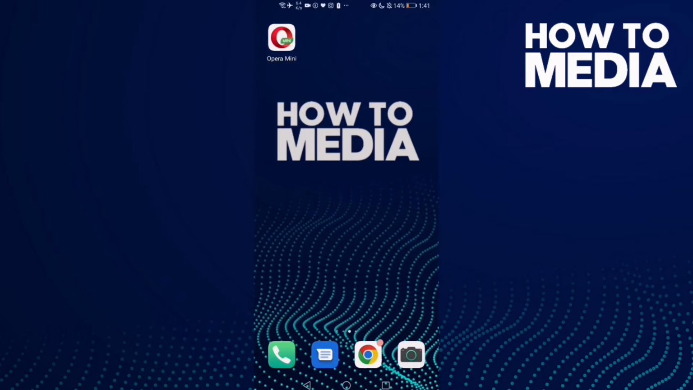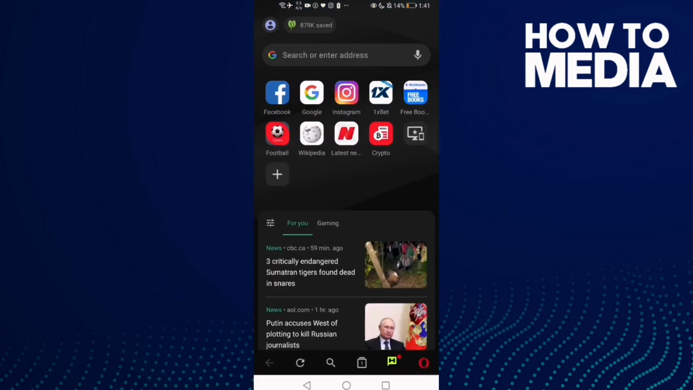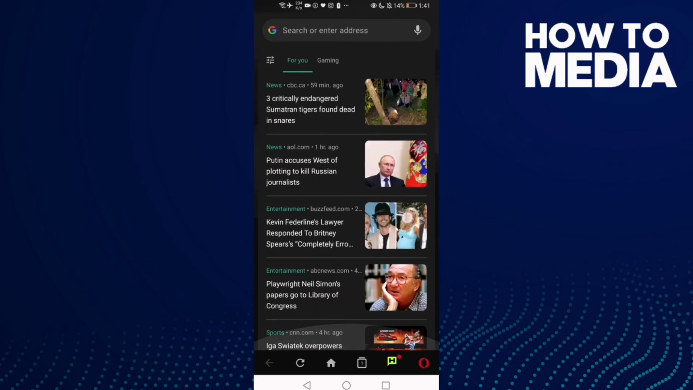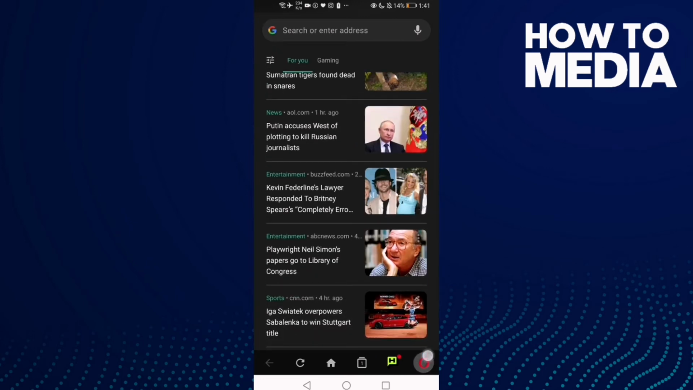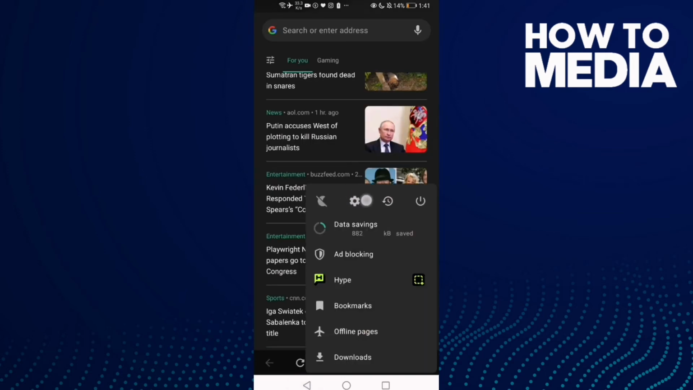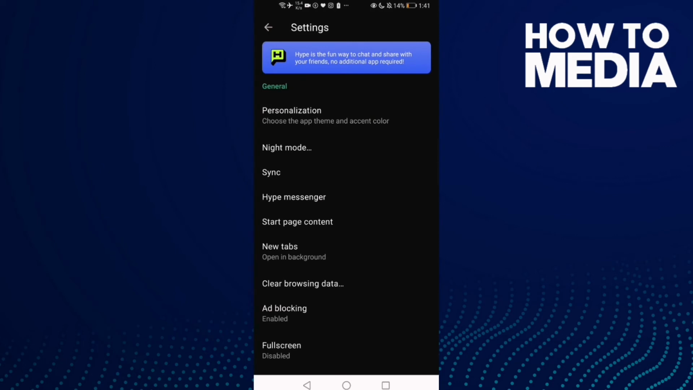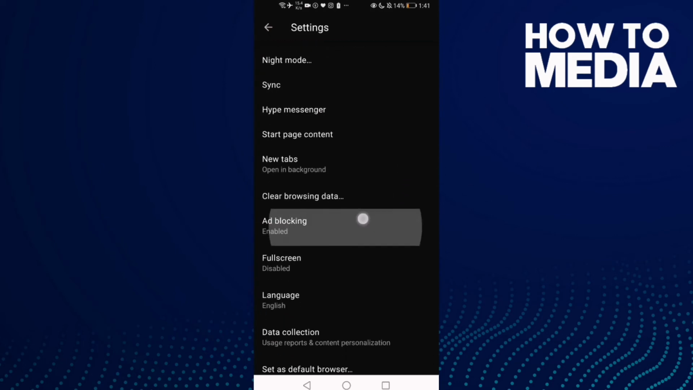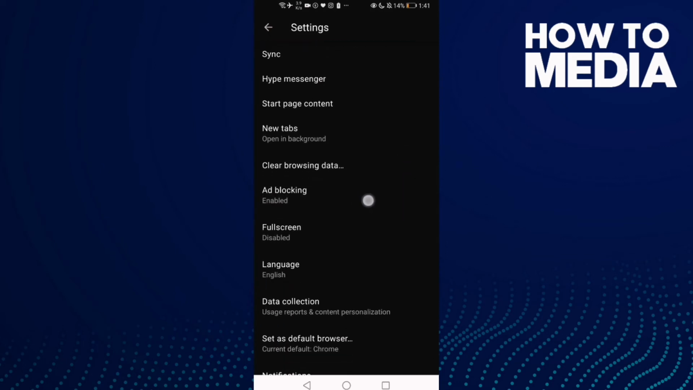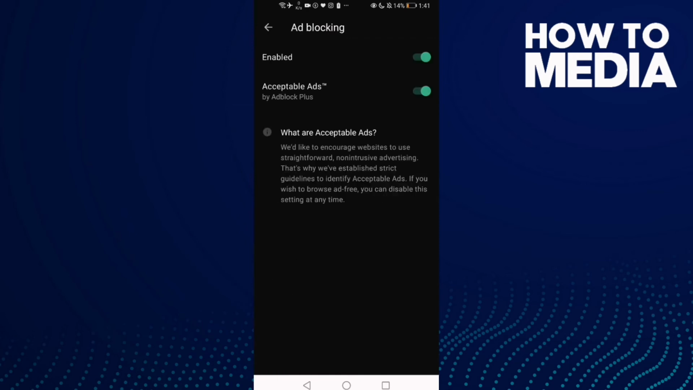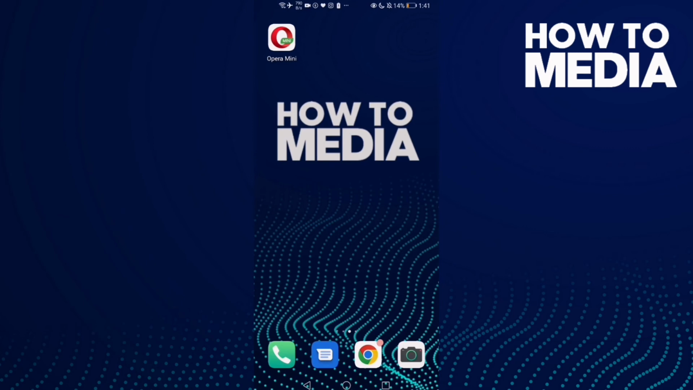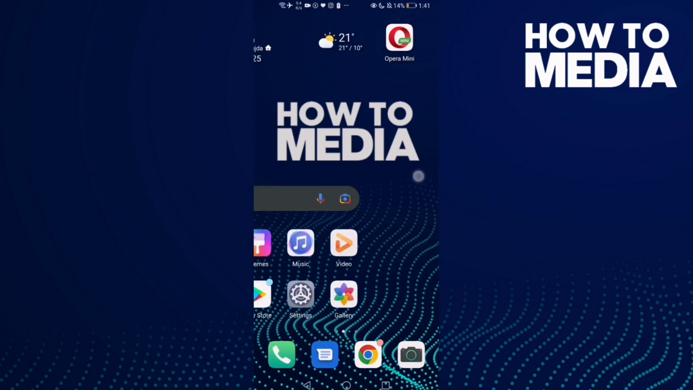First thing you're gonna do is go to Opera Mini and then click this icon here on the top corner. Click on it and then click this one, settings icon, and now just go down and you will find this one, ad blocking. Click on it and this is ad blocking settings on Opera Mini, and that's how to find ad blocking settings on Opera Mini.